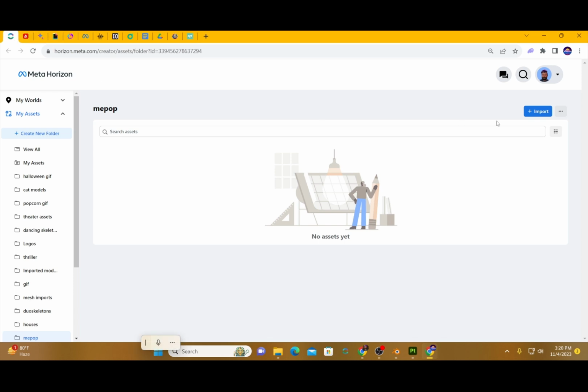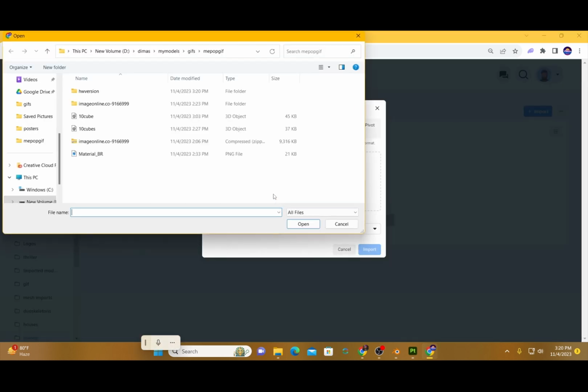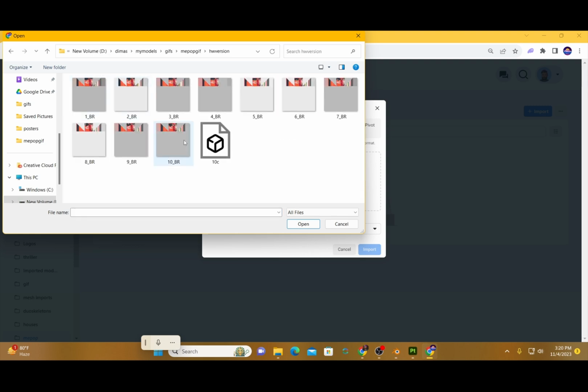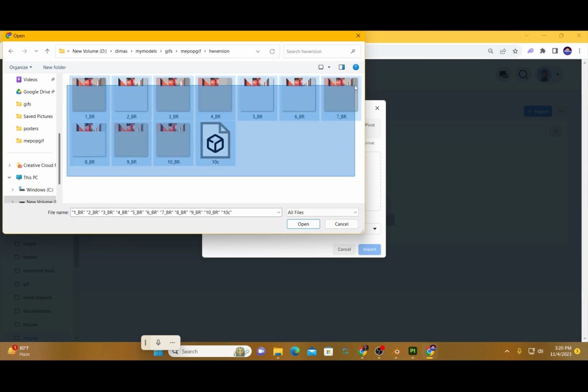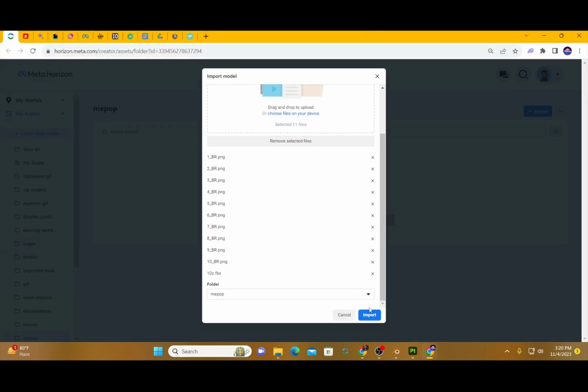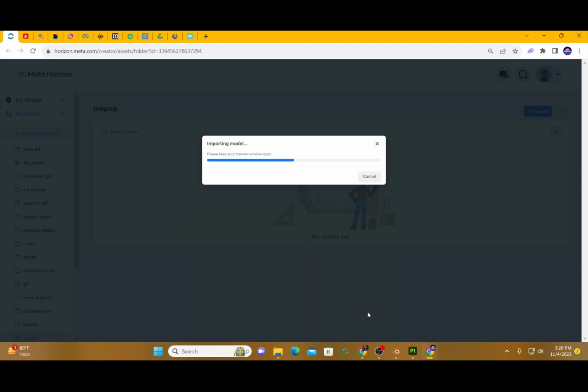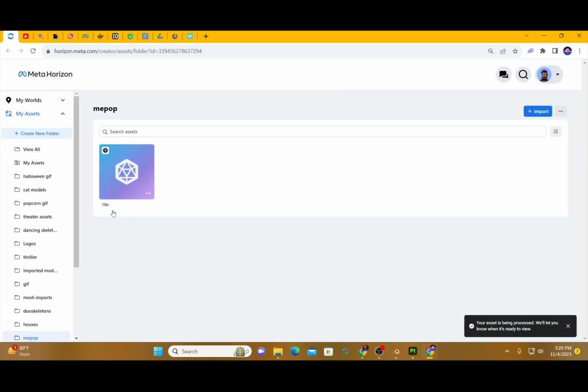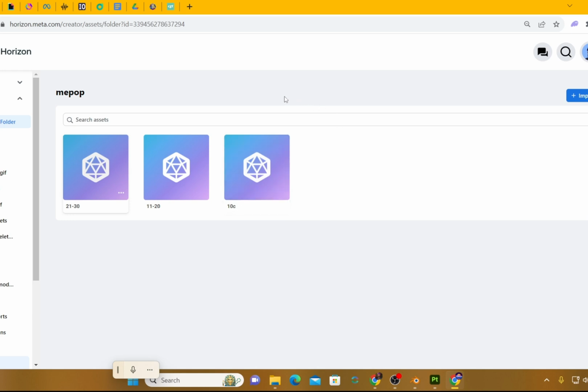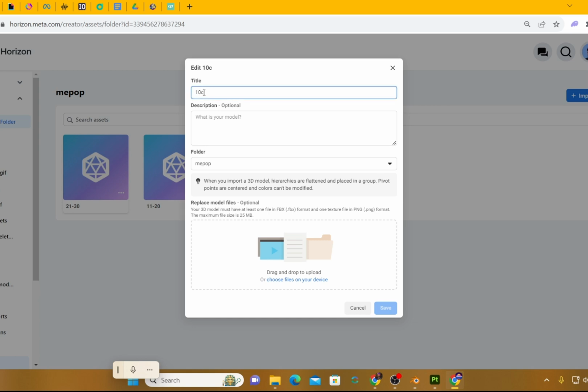Now let's go to our Horizon Creator website, and we're going to import all of our files here. Press open, import. Go, and then just wait for that to clear. Now we're going to do the same process for all of our other frames, and then once you're all done, we're going to get all our frames here, and then you can label them.